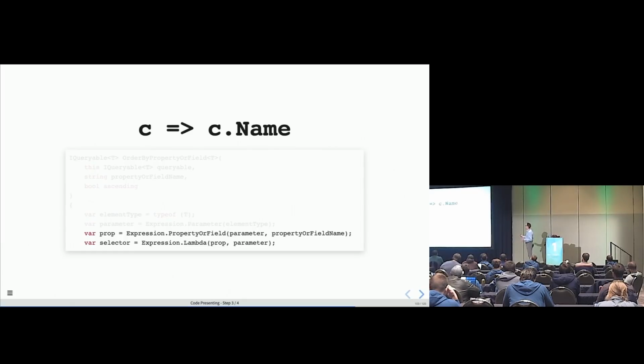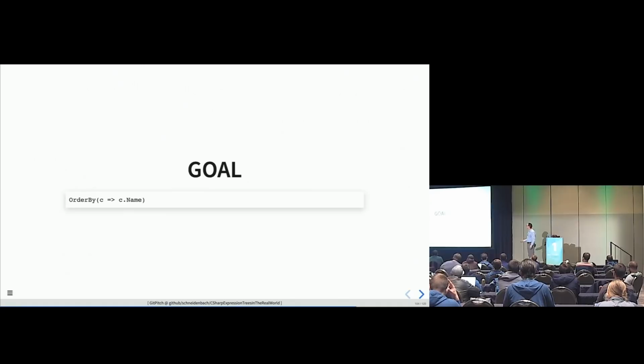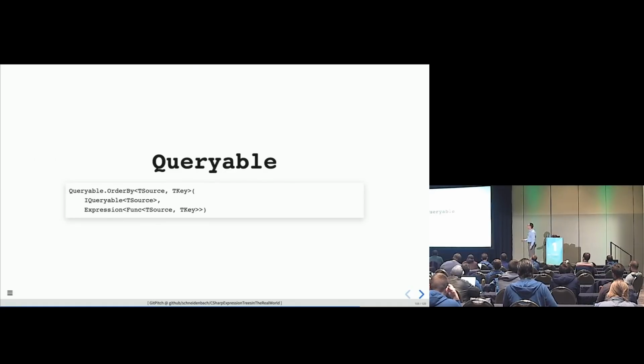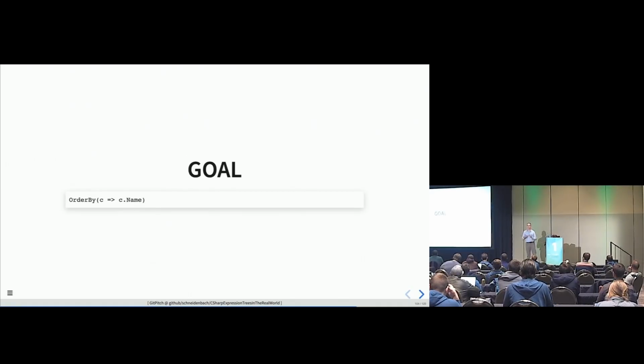Then we do this selector. We say Expression.Lambda, and now we're ready to construct our expression. We pass in our property expression, which is going to be the body of our expression, and then we're going to pass in the parameter. Because we only have one parameter, we only need one parameter passed into the lambda. So we've achieved our goal of ordering by using expressions, just cooking a custom expression at runtime.